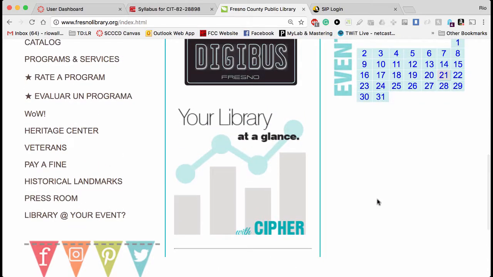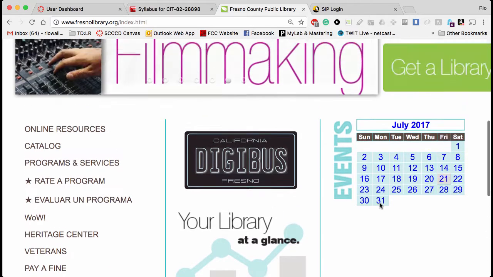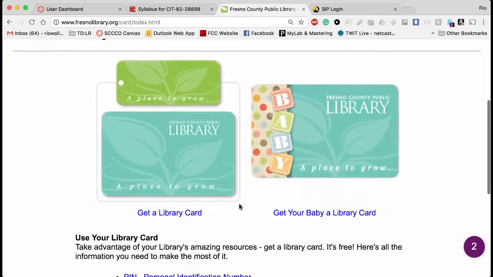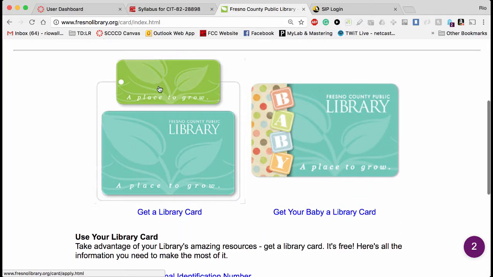If you already have one, awesome. I'll just tell you one piece you need to make sure. But let's go ahead and get over here and say get a library card. So this is what you get. You get the actual card, and then you get a little mini card, I guess you could say, that you can put on your keychain.